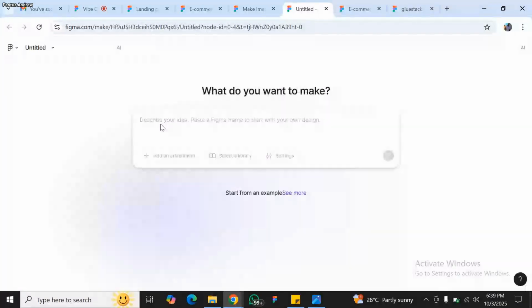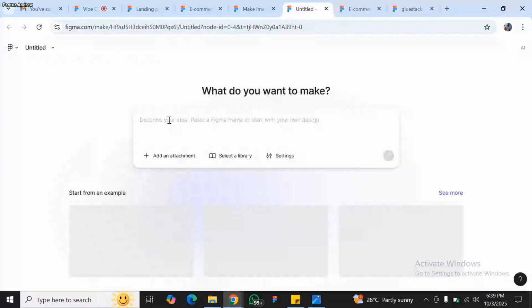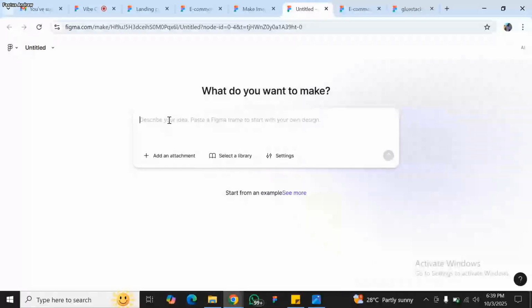So when we come back to Figma Make, this is where we could paste. So you could just Control V, or Command V to paste your Figma frame in this design.